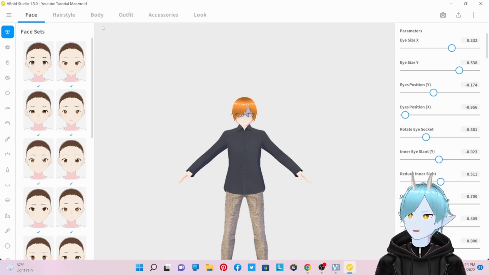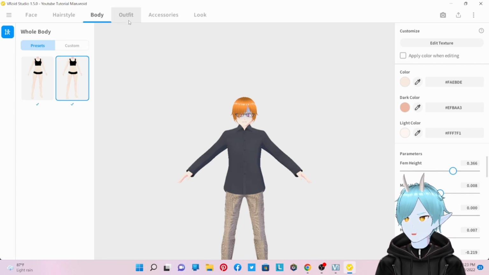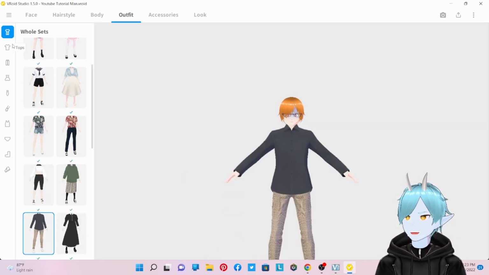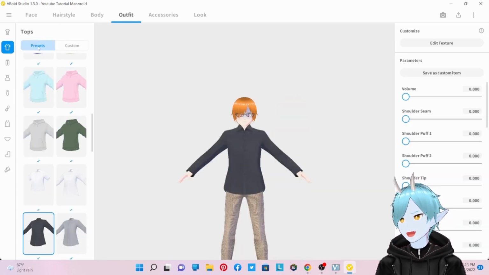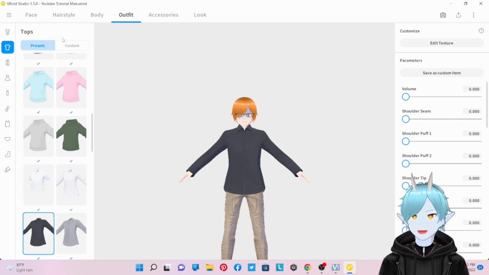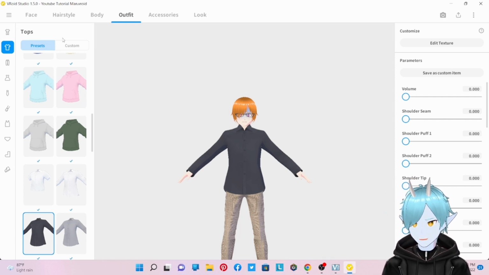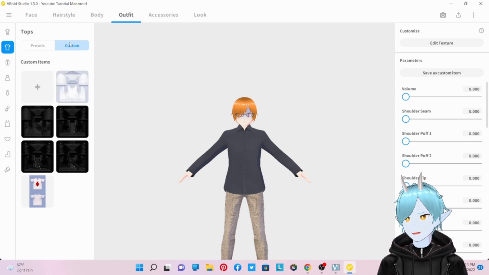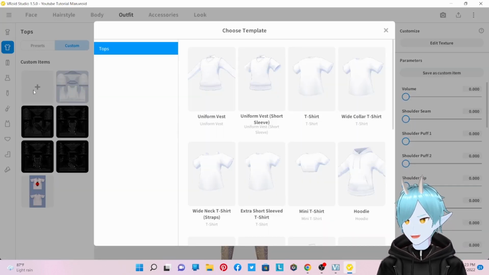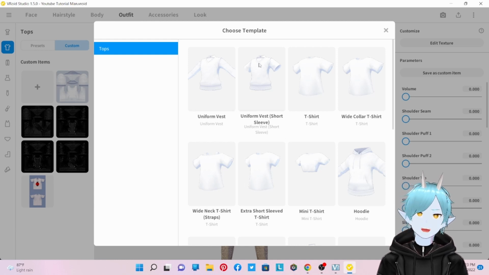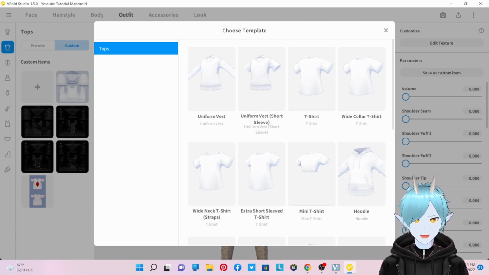What you're going to do is go to outfit, and let's say you want the clothes that you want to put on your avatar. So you go here, click on the plus, and choose which template you want.